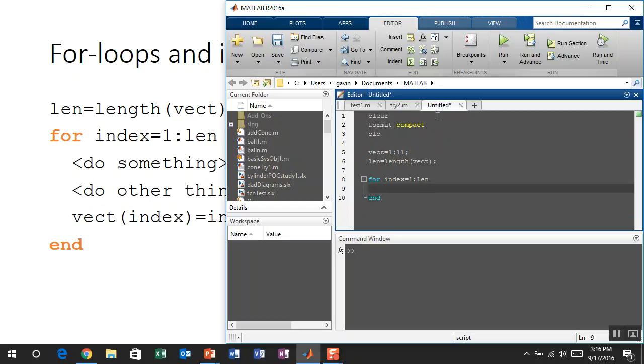And we'll say that vect, using the index of index, equals index plus 3. Okay. So I want to also display what the vect, well, let's say it's going to be index plus 3.